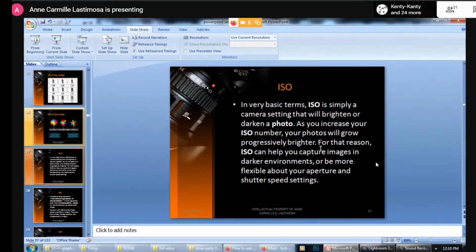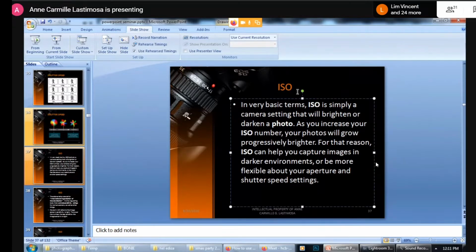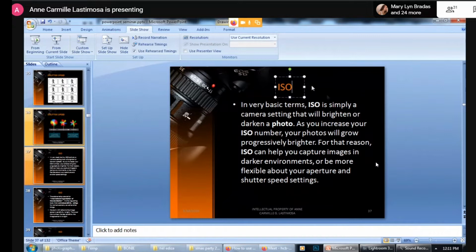So if you're taking night shots and you want more light to come into your camera, you need to bump up your ISO. That's why if you purchase less expensive or cheaper cameras, they struggle with nighttime photography. So that's why you have to buy the more expensive, more advanced ones if you want to become dead serious with architectural photography.